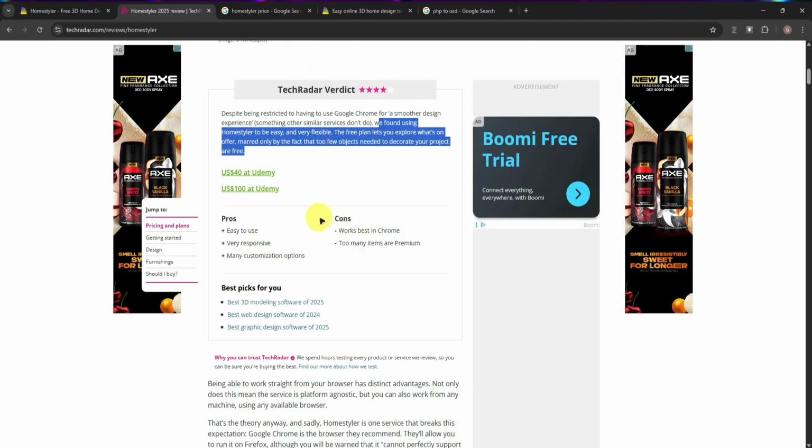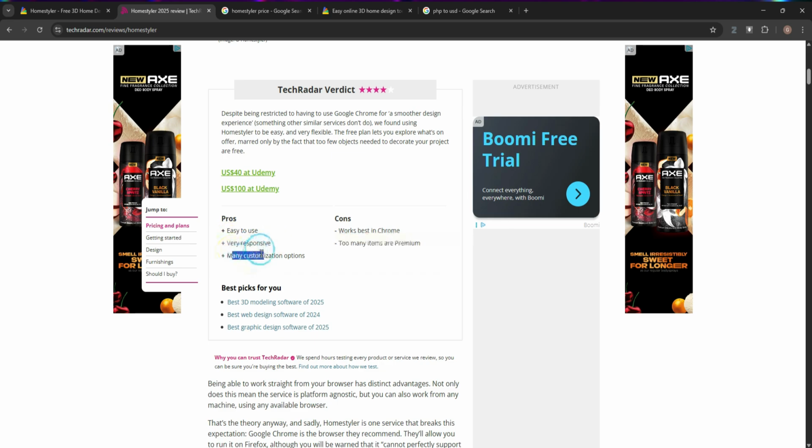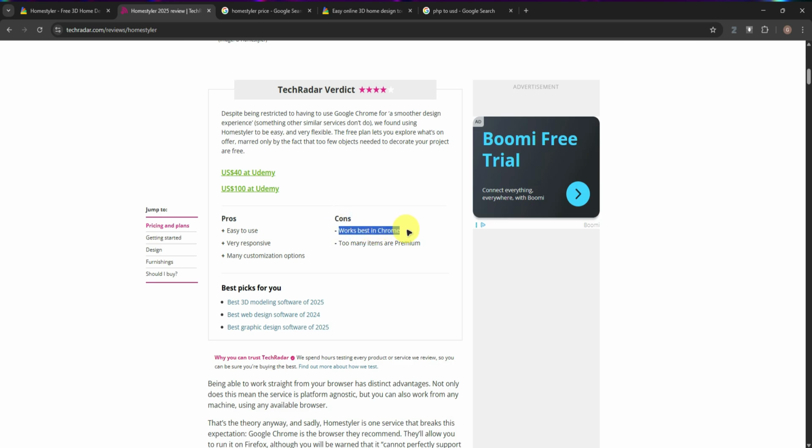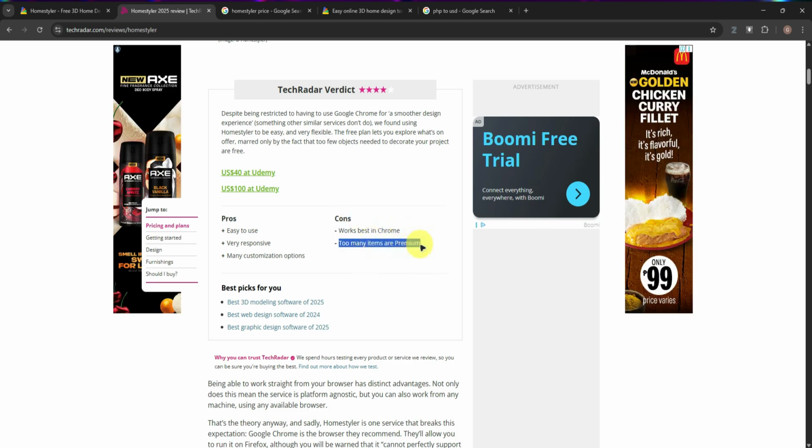So here are the pros and cons right here. For pros, it's very easy to use, very responsive, and has many customization options. For the cons, it works best in Chrome and too many items are premium. So make sure to keep these in mind for the pros and cons.